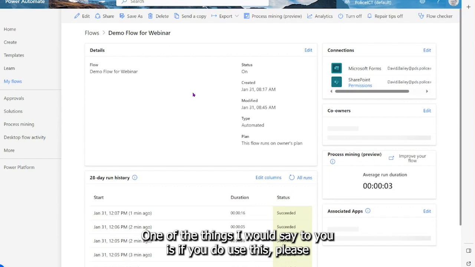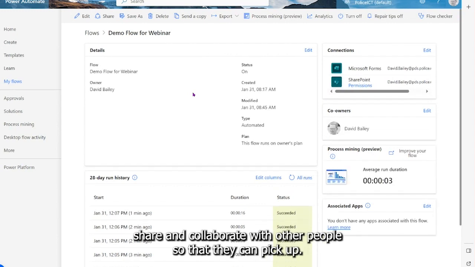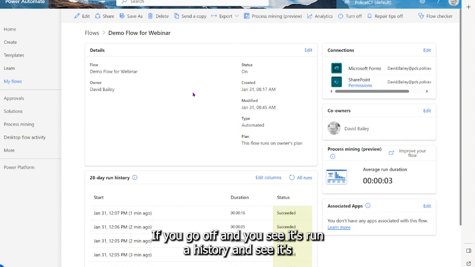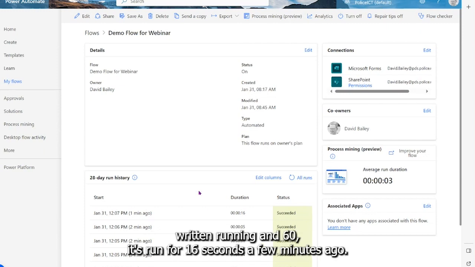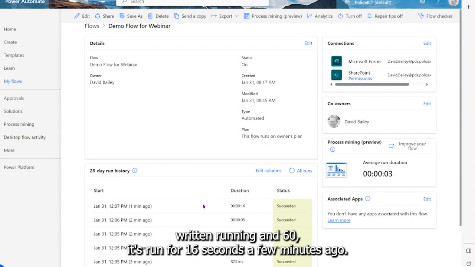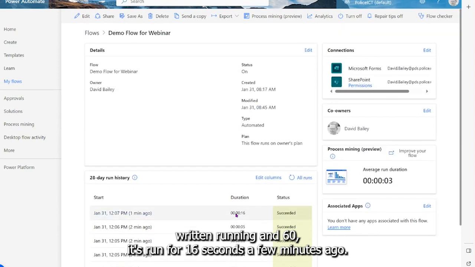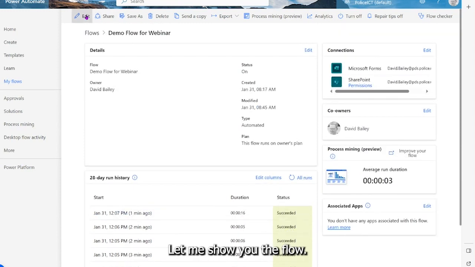One of the things I would say to you is, if you do use this, please share and collaborate with other people so that they can pick up if you go off. And you can see its run history. You can see it's running, and it ran for 16 seconds a few minutes ago. Let me show you the flow.